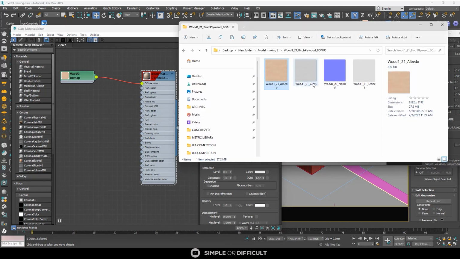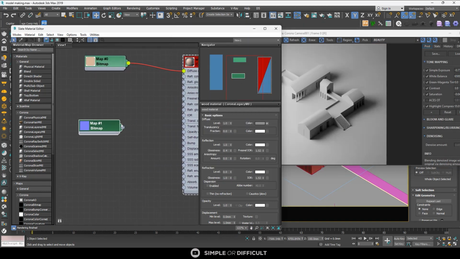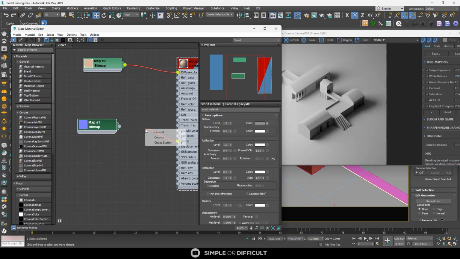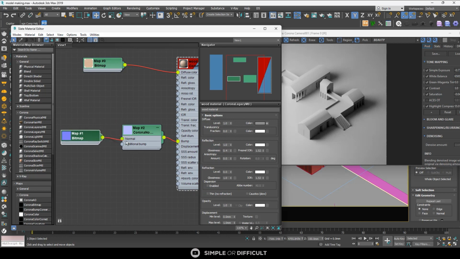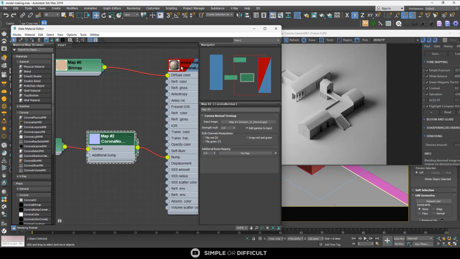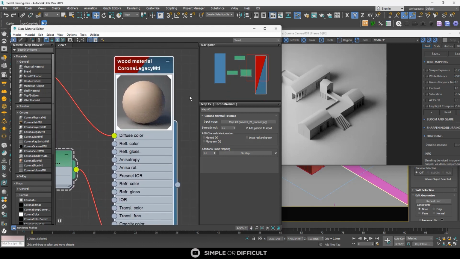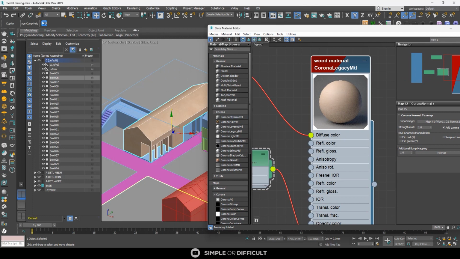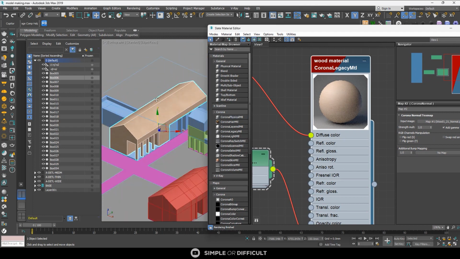Then I'm going to bring in, I think the only thing we need in this particular work is just the map and the bump. So I'm going to bring in the normal too. For the bump, we're going to use the normal map, so let's use Corona normal. Then we're going to plug this into Corona normal. Don't forget to add gamma to input. That helps a lot. So you can see we're already making it happen.